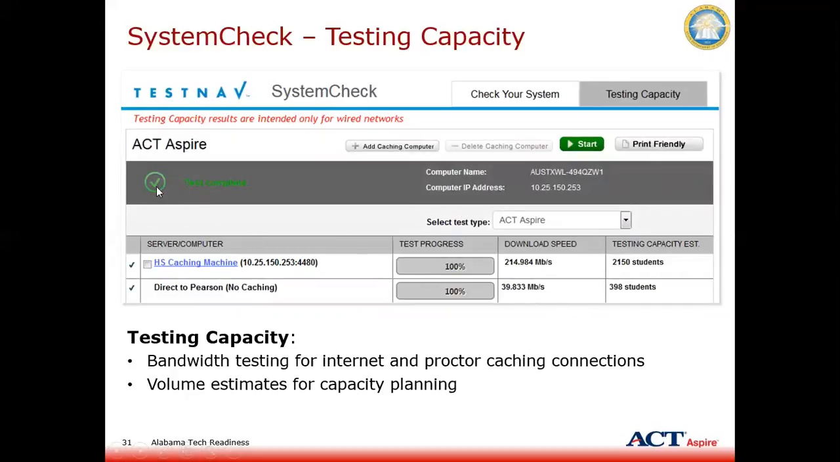If for any reason there was an error, then you would see a red X, and then here in the test progress, there'd be a little information button that you could click to get more information about why the connection failed. But typically, you'll have your test complete, and this is why we made Proctor caching required.